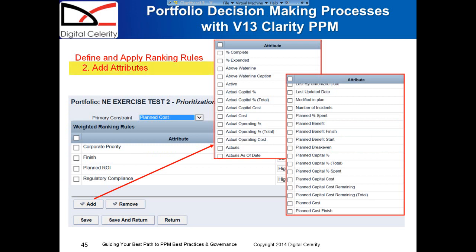Now, step 2 in the define and apply ranking rules is to add the attributes. So we've set the primary constraint, and now what we want to do is add attributes. You can see in the attribute list here in the slide, you see that there are 4 that have been set. And the way that we do that is we click the add button, and that brings up the attribute list that you see.